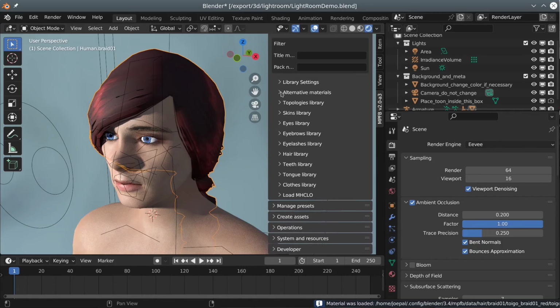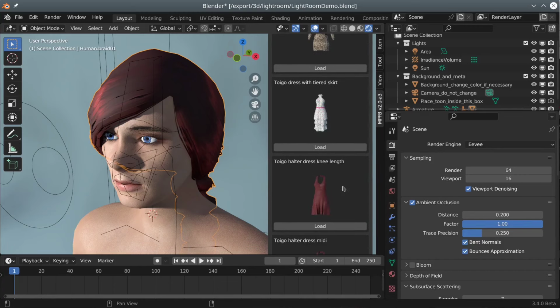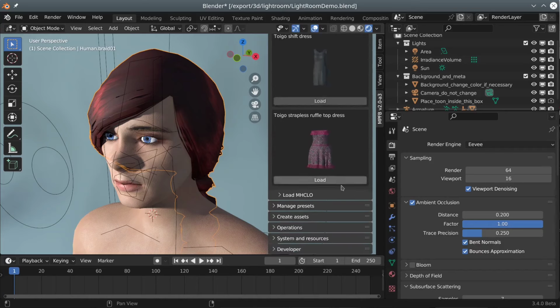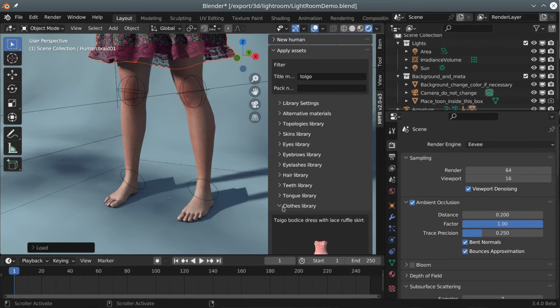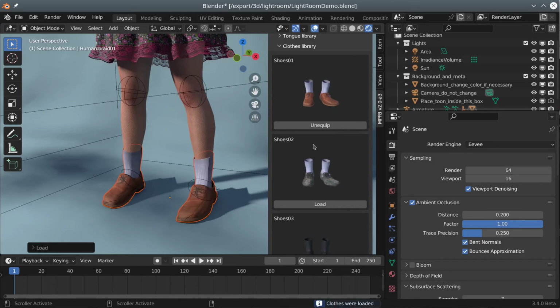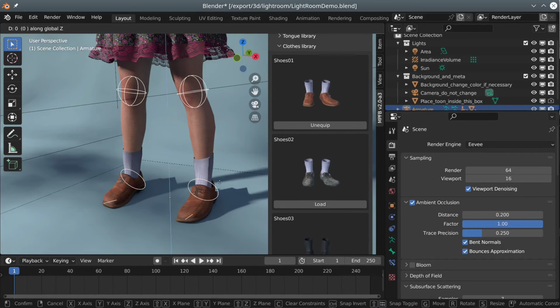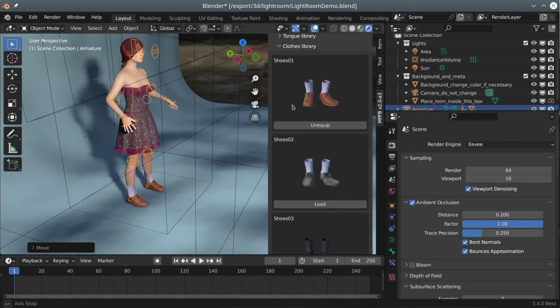In order to be able to show the character in full view, we will need some clothes. We'll select a dress by Margaret Toigo, who by the way has contributed quite a lot of the assets that are shared on the CC0. We might as well add some shoes too. Now this is starting to look like a viable character.